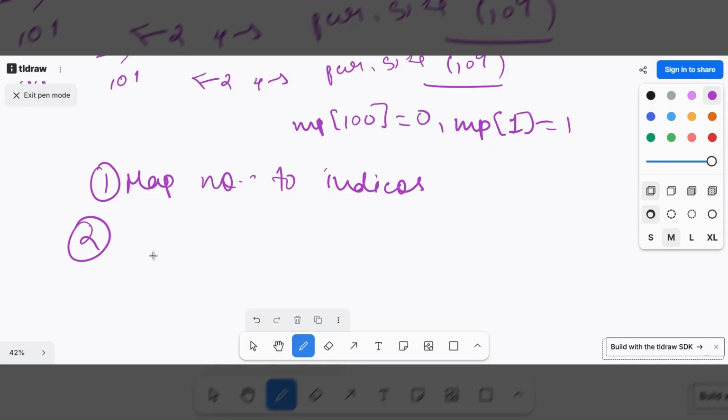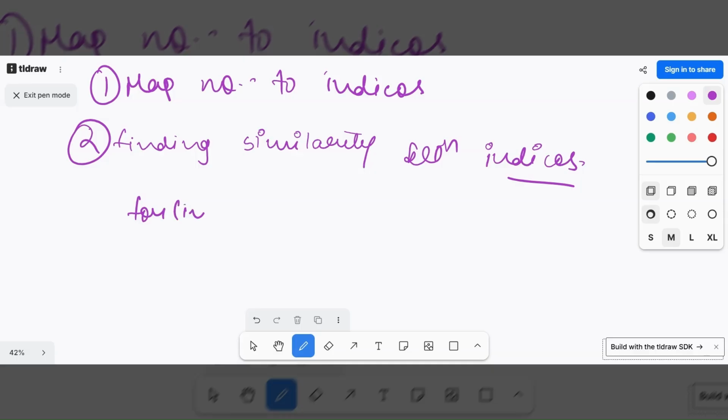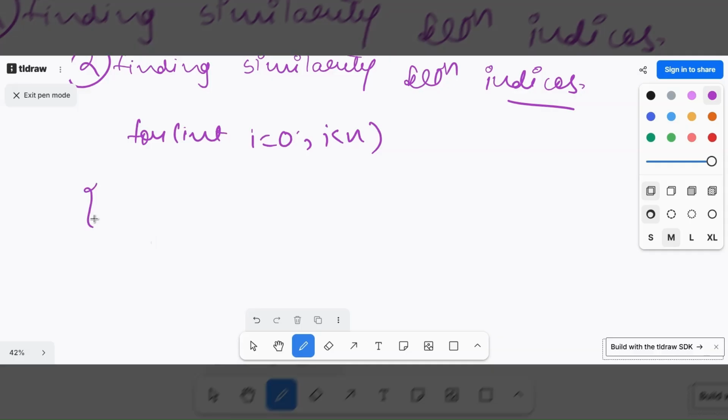So now your n is what? Your size of the index. Now you just need to find the similarity between the indices. Now your question is finding similarity between indices. So now what we will do? We will run through this loop, for int i from 0 to i less than n. Your current element will be from the map. We can just move into the map only. For auto ampersand element in map.